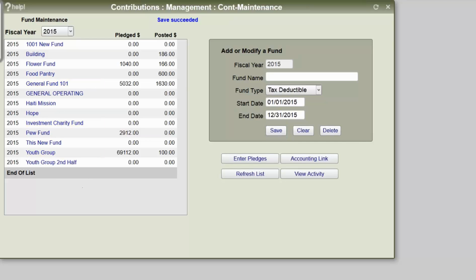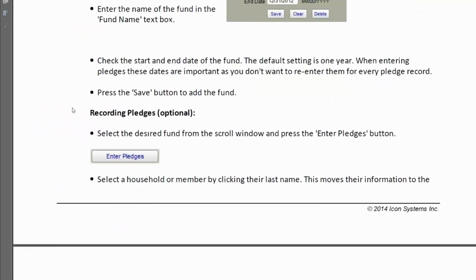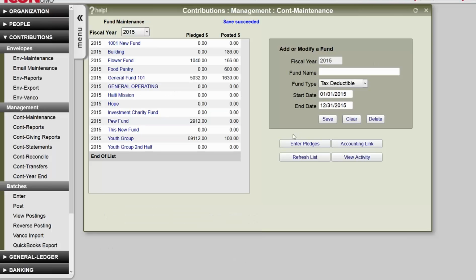Okay. Now, let me go into the guide here again. We talked about the funds. Now we're going to drop down into contribution batches, which makes kind of sense because we have the funds and we have the envelopes. I always tell people you have to know where the money's coming from, which are the people or the envelopes. And you have to know where the money's going to, and that's the funds. Okay, you have those two things.